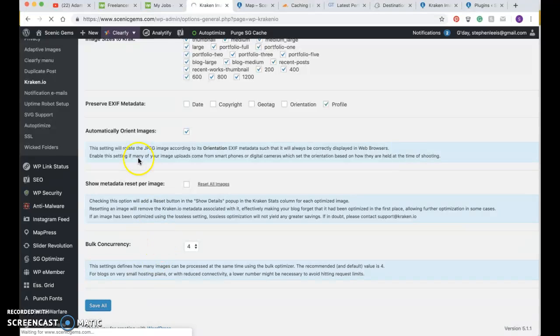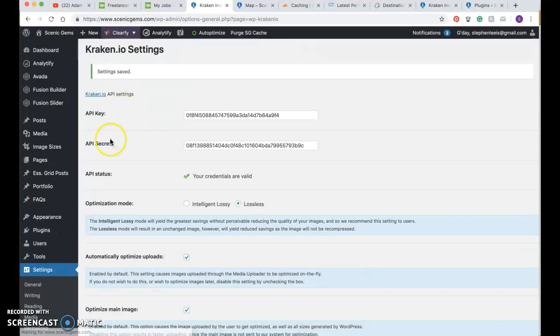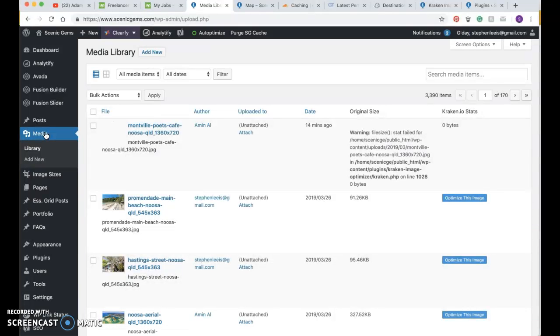And just finally, once I go to media again, so Kraken them all. So I can tick that with all of these and then Kraken them all, apply. That would optimize all of these images. I just don't want to do it 170 times.